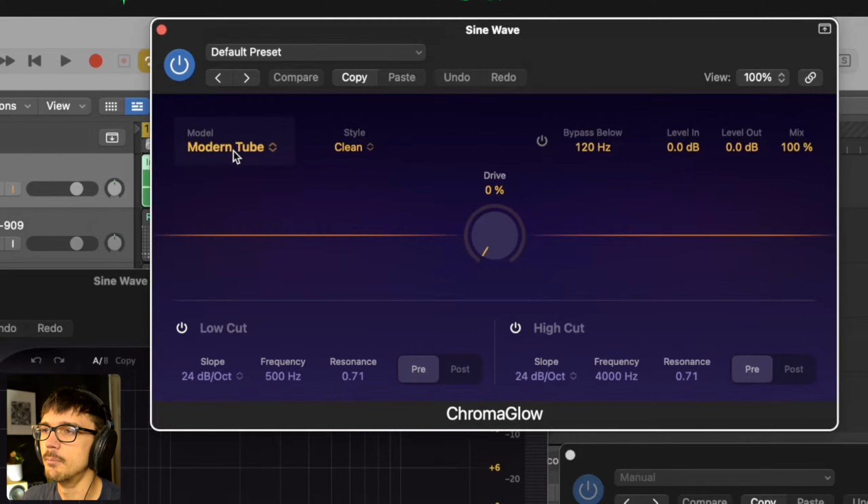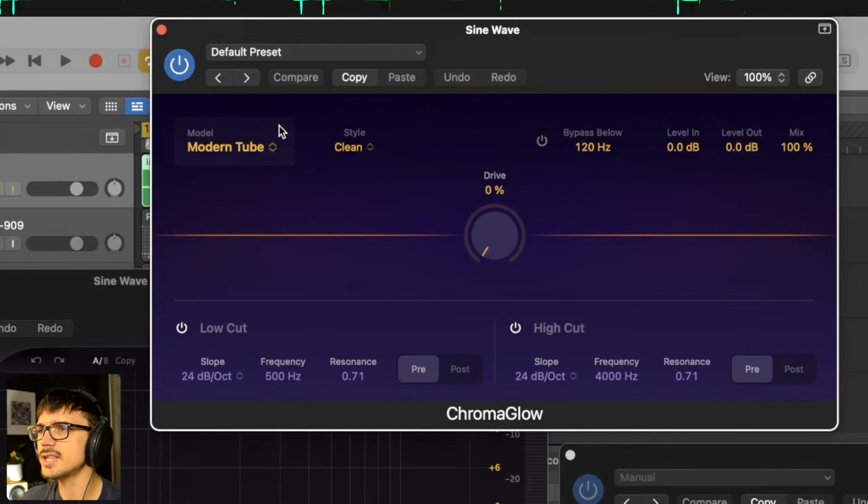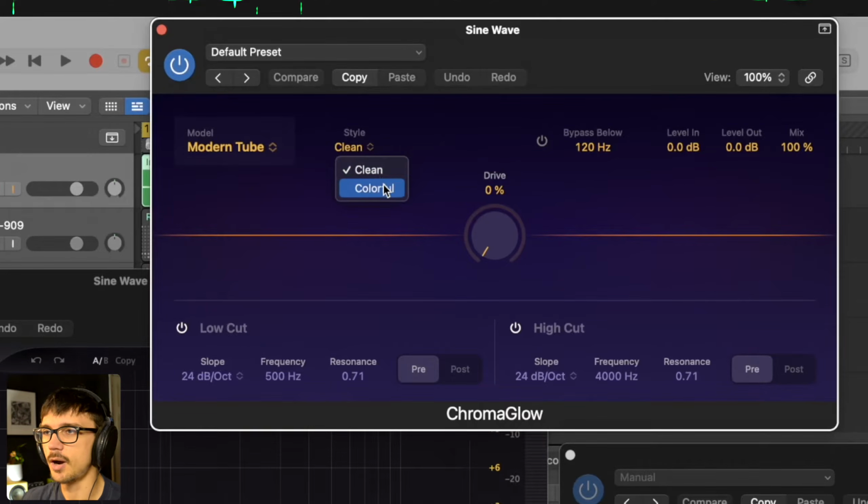Top left, we've got our model. 5 different types of model, from these tube models at the top, magnetic, squeeze, analog preamp. And these are generally the 5 different types of saturation or distortion you'll find in most other plugins. And each model has its own style as well, generally clean or colorful, apart from the squeeze mode.